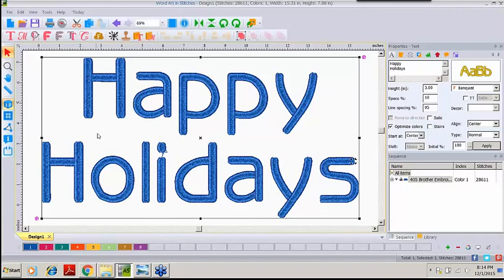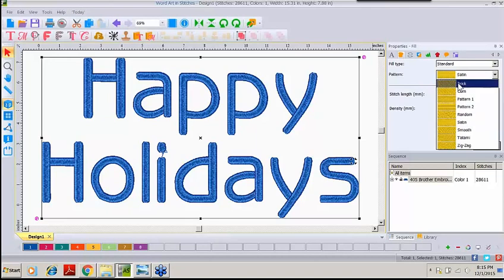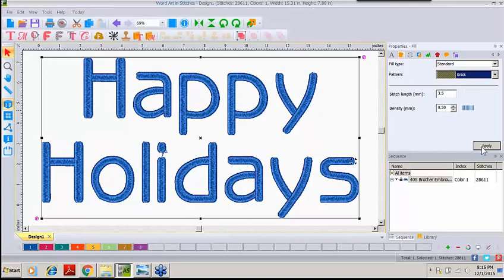We have a couple different ways that we could deal with this, but in this case, instead of going into the split satin screen, I'm going to take you to a very easy fix for this, and that's to bring you into the fill properties, come here to your pattern, use your drop-down arrow, and we can choose something other than satin. I'll go ahead and choose brick and apply, and I happen to like this look.